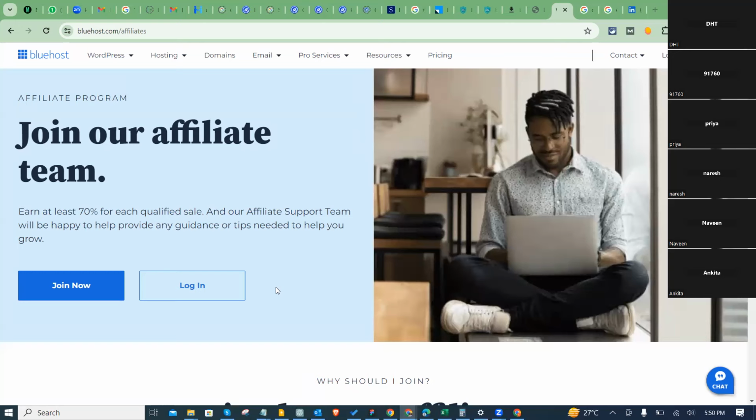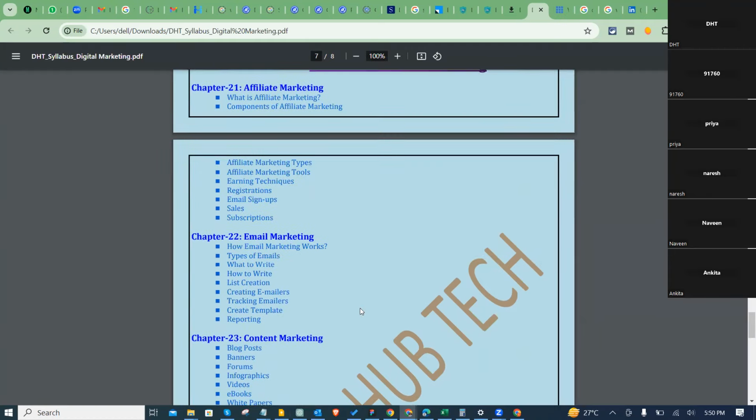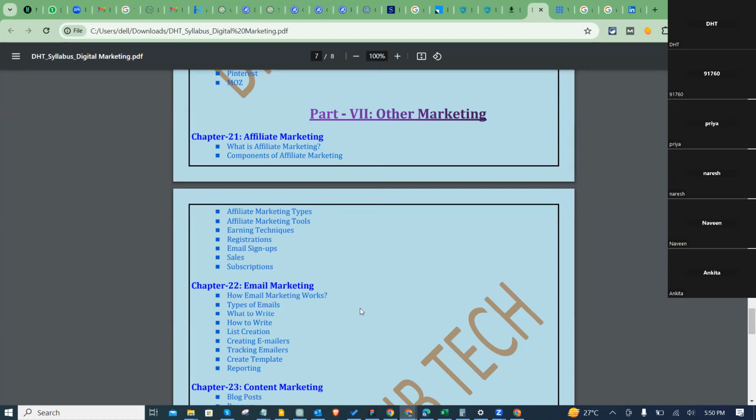So if you can sell Bluehost website hosting, they'll pay you 70% of their payment directly. This is how affiliate marketing works. You need to find affiliate programs where you can sell those products or services easily, and you will sell them using your marketing skills, using AdWords or Facebook promotions. Based on how many sales you make, they'll pay you the amount every month in the first 10 days.